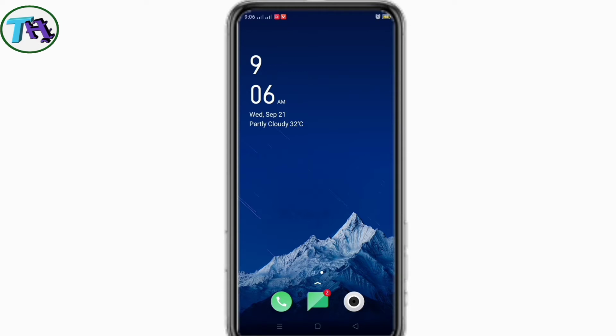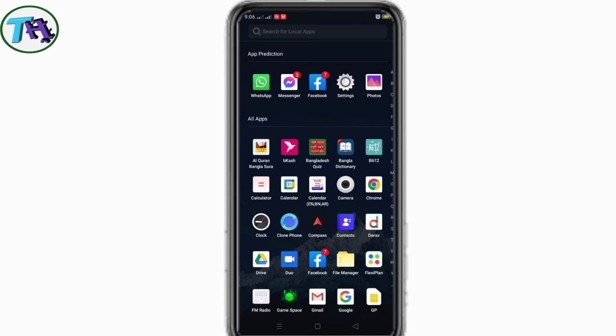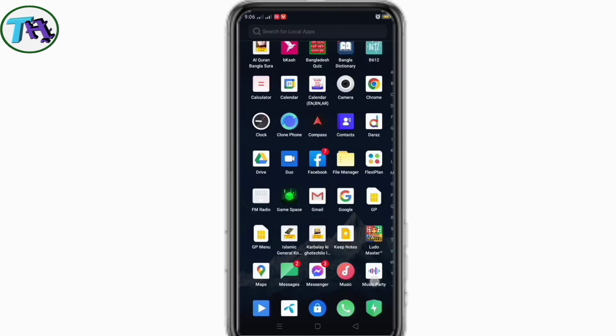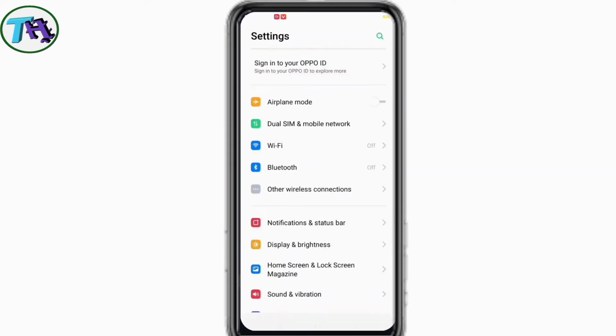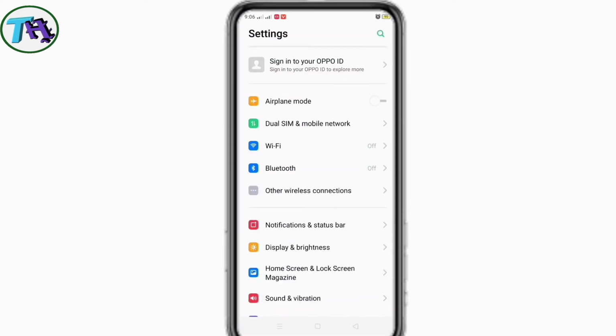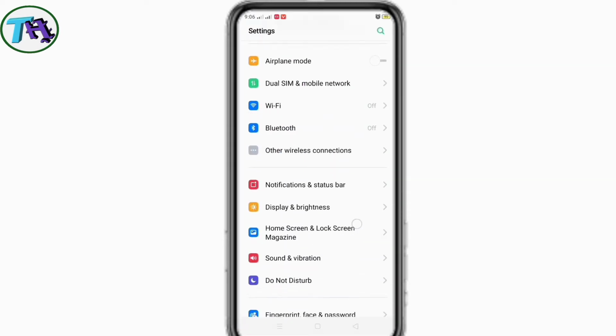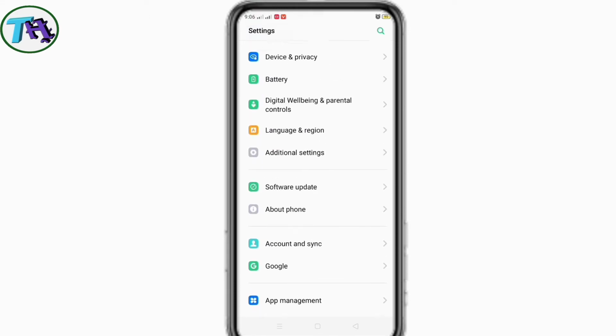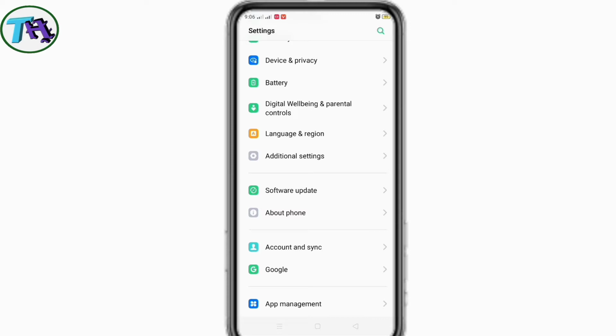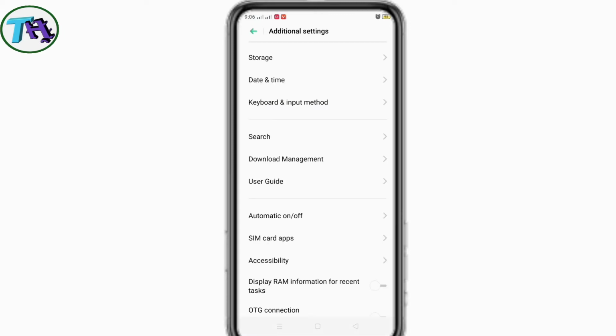Today in this video I will show you how to enable developer options in Oppo Mobile. To turn on developer options, we first go to our phone settings. Guys, first I will show you if my developer option is enabled. Developer options on my phone are in additional settings. So, from the phone settings, I am going to additional settings.